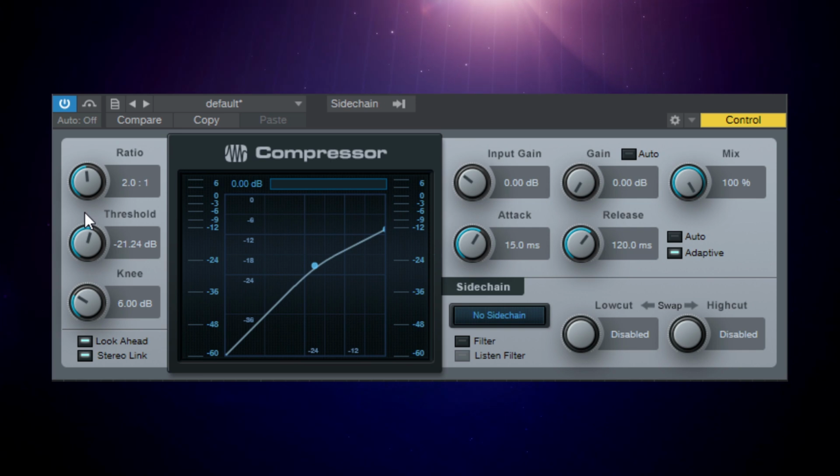Now, lots of people get really confused at this point with ratio, so I'm going to try and keep this as simple as I can. Look at the two numbers that we can see here, which are separated by a colon. They're 2.0 and 1, or 2 and 1. Now, in ratio terms, we refer to that as a 2-to-1 ratio.